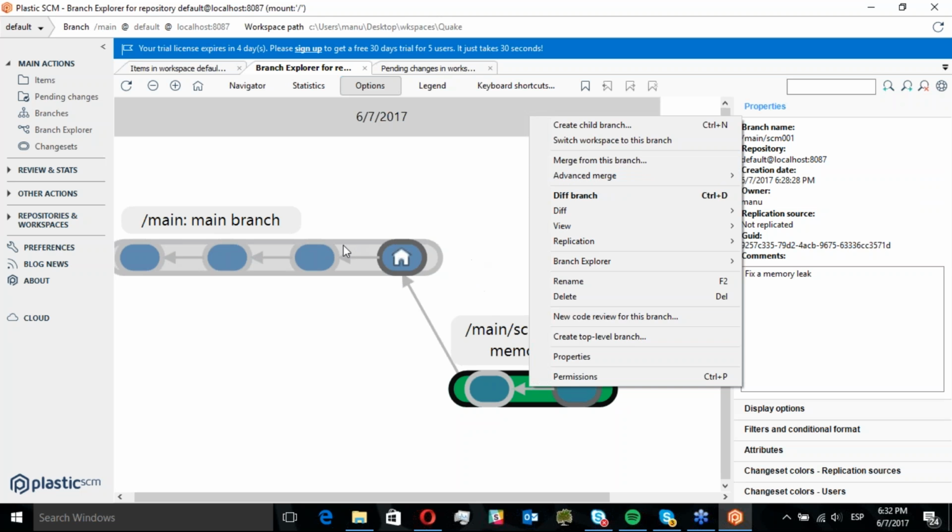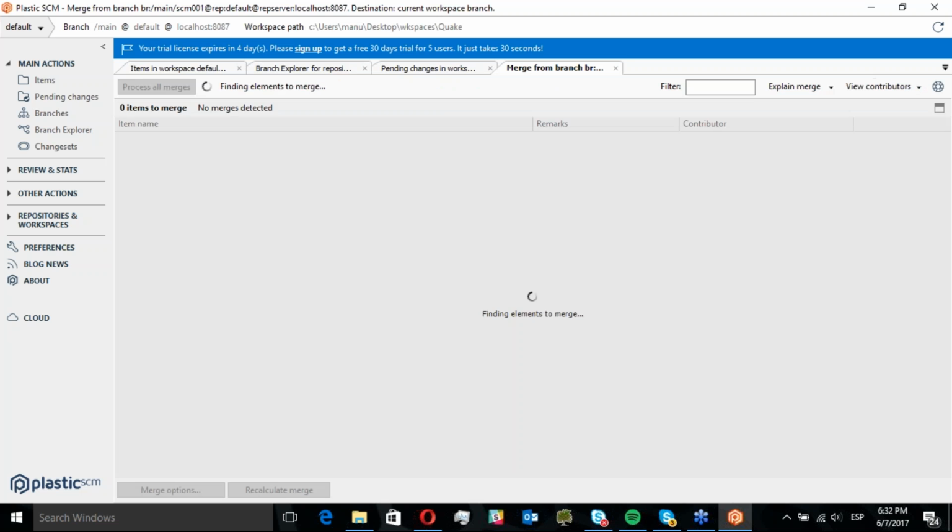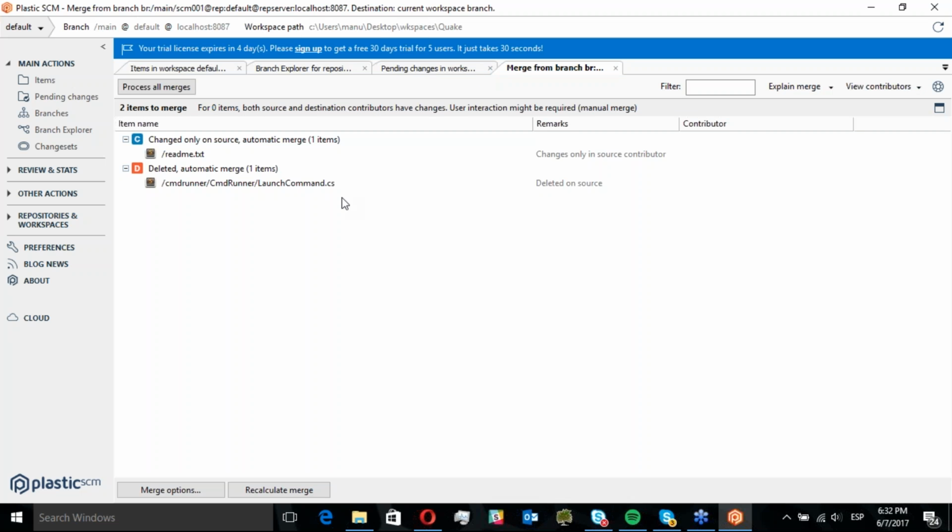So I'm already switched to the destination branch. So let's choose merge from this branch. And you can check what we did in the branch. Now they are transformed into merge candidates. We have the change item and we also have the deleted item. Those are the only changes we are having.